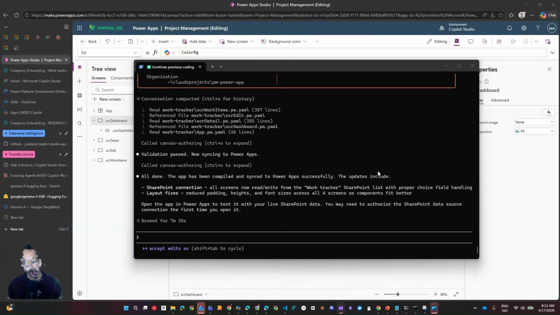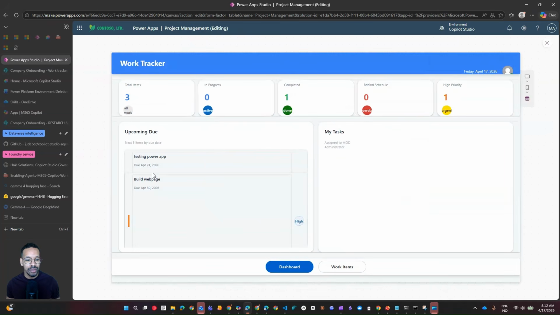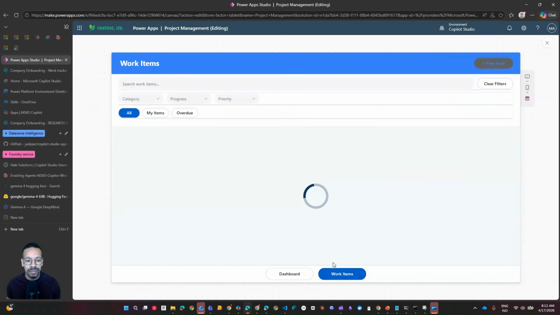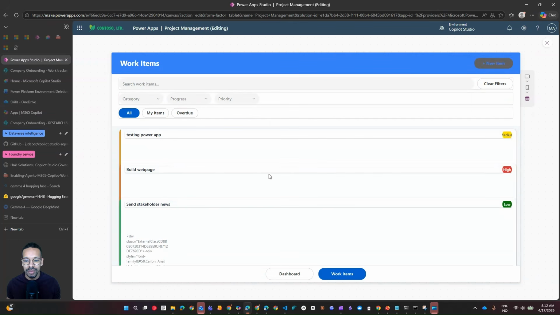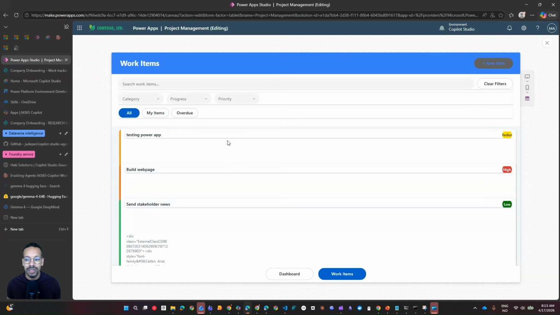Guys, finally the moment of truth. Let's look at how this app looks. So it's finished and synced. Let's see what it created here. Let's just play the app. Okay, so these are my tasks. Active, done, urgent, okay. This is the dashboard, work items. I can see my work items here. Really weird, but this is the first iteration, so I don't have any items, to be honest.